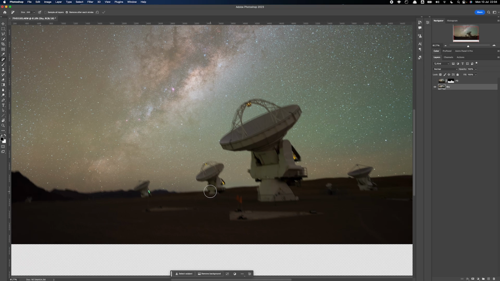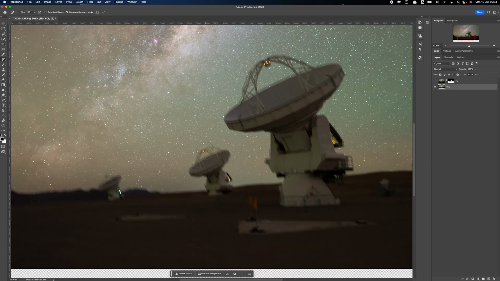So I'm going to zoom in a little bit to this telescope and basically brush over with this sexy pink color. And hopefully you will see it does a much better job than content aware fill, because it's using AI to generate a replacement. And look how good of a job that's done compared to content aware fill.